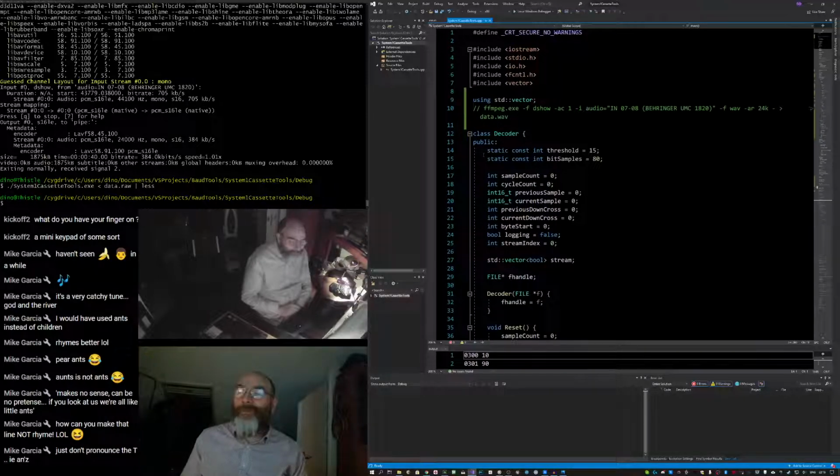When I first started singing that, I think it was from the original improvisation of the first version of the song, and I just liked it, so I kept it in. Just don't pronounce the T, ands. It makes no sense, there can be no pretense. If you look at us, we're all like little ends. Little ends, like little n, as in the letter N. N for no, N for new.